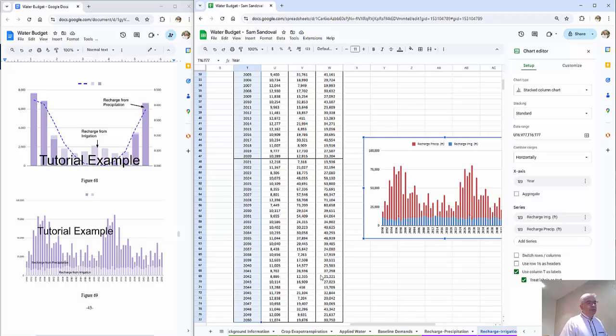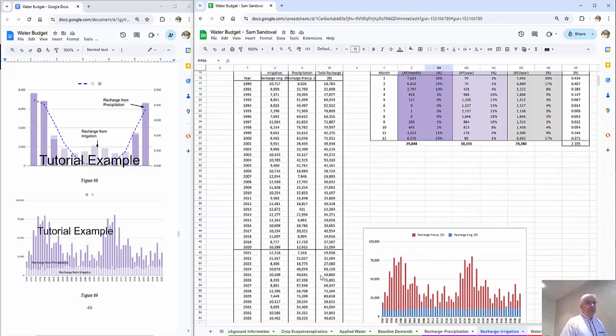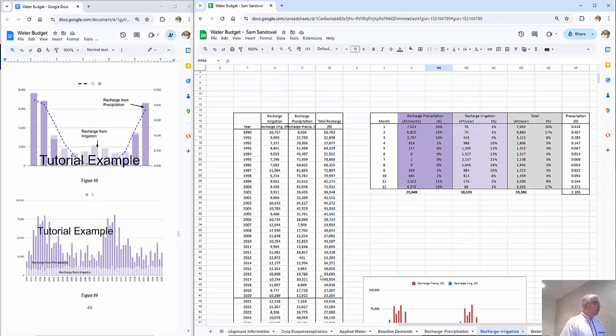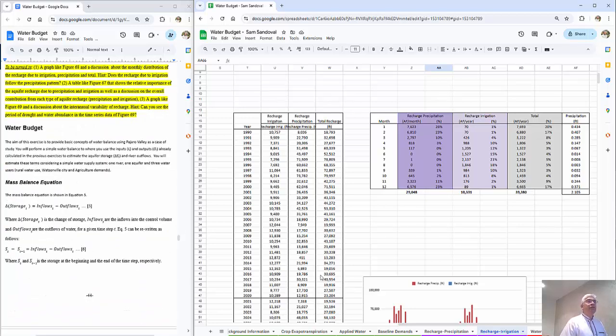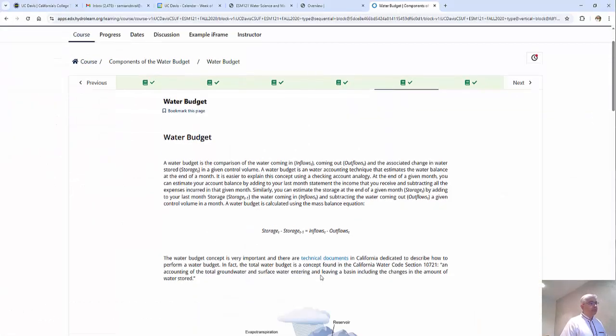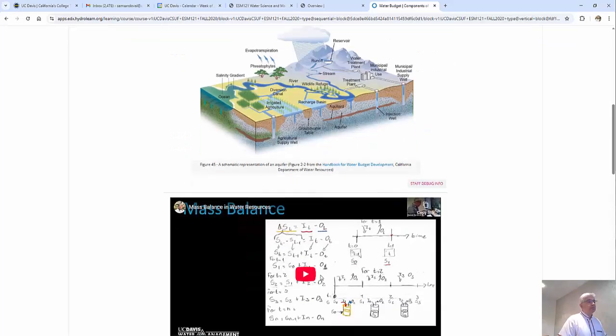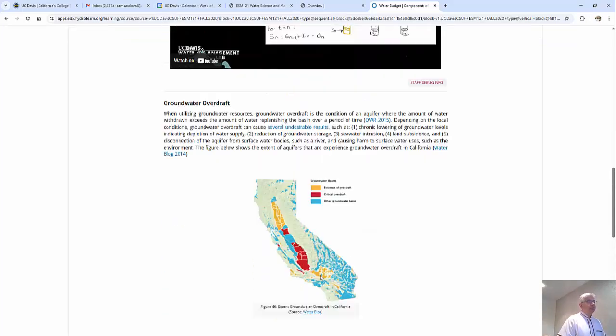And then you can work the other as we have done it in other parts of the exercise. And now for the water budget, we will have to go back here. And basically we have discussed this equation, which is change of storage equal inflows minus outflows. Here is a short video.